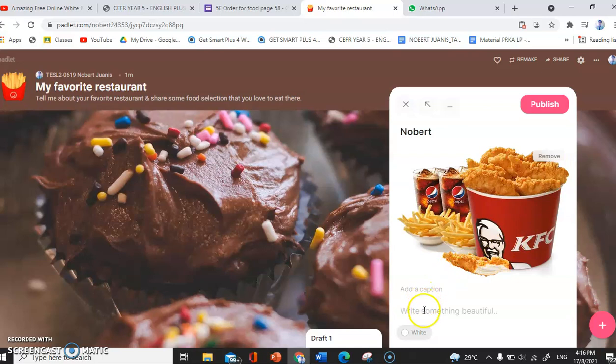Yeah, simple. So I'm going to attach this picture. Okay, and I'm going to write the caption. Or just simply put the caption there, KFC. Okay, write something beautiful. So in this section you need to write a proper sentence. My favorite restaurant is KFC. Or you can also spell the full name of the restaurant.